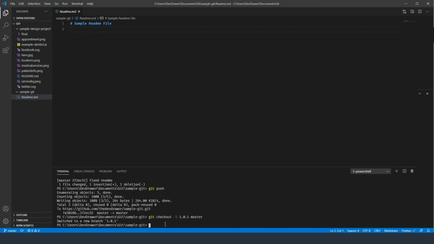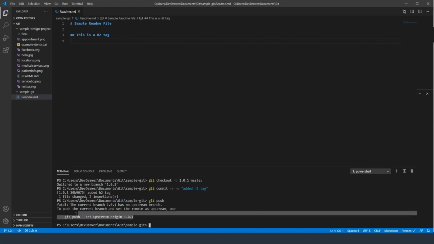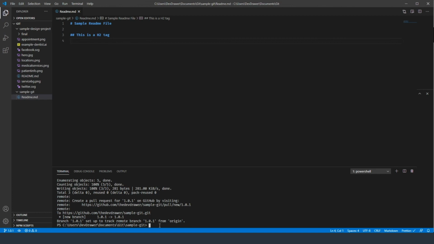So master. And now we're on branch 1.0.1, and then we can come in here and just add something to it. So I'm just going to add in another header, and this is an H2 tag. Save that, and then the whole process again. So git commit -a -m, and then we're just going to say add it H2 tag. And now we do git push, and again it's going to tell us that we need to set the upstream. So I'm just going to copy this, and we're going to paste that in. And now our new repository has 2 branches.